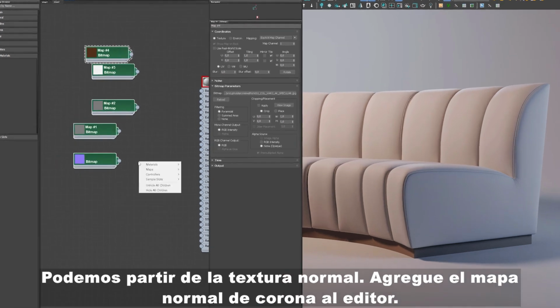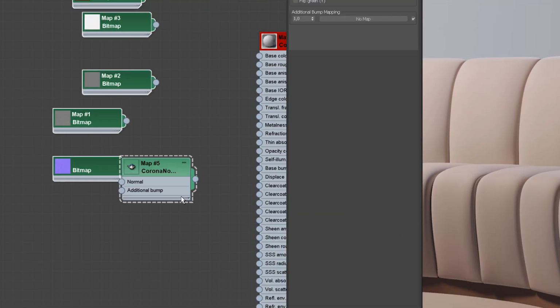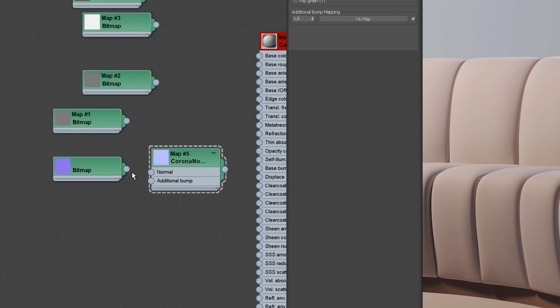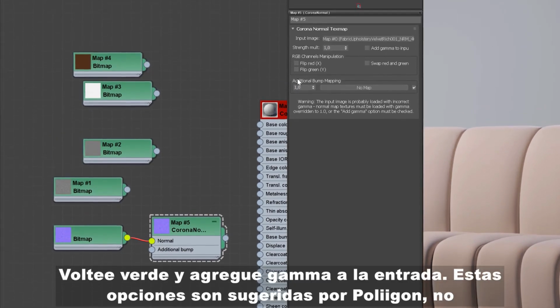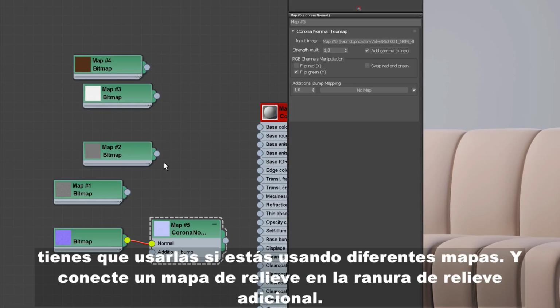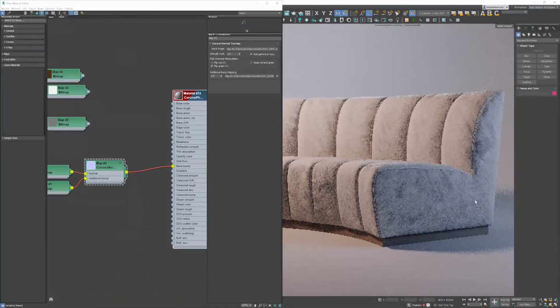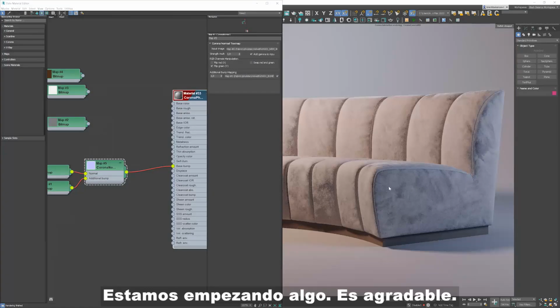We can start from the normal texture. Add the normal Corona map to the editor. Flip green and add gamma to input. These options are suggested by Polygon. You don't have to use them if you are using different maps. And plug a bump map into the additional bump slot. We're starting something. It's nice.